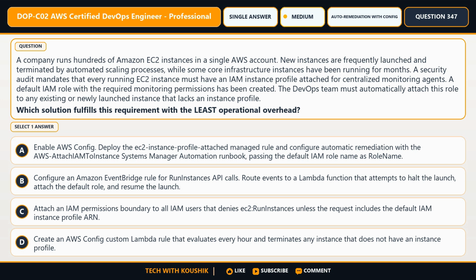Option C. Attach an IAM permissions boundary to all IAM users that denies EC2 RunInstances unless the request includes the default IAM instance profile ARN. Option D. Create an AWS Config custom Lambda rule that evaluates every hour and terminates any instance that does not have an instance profile.